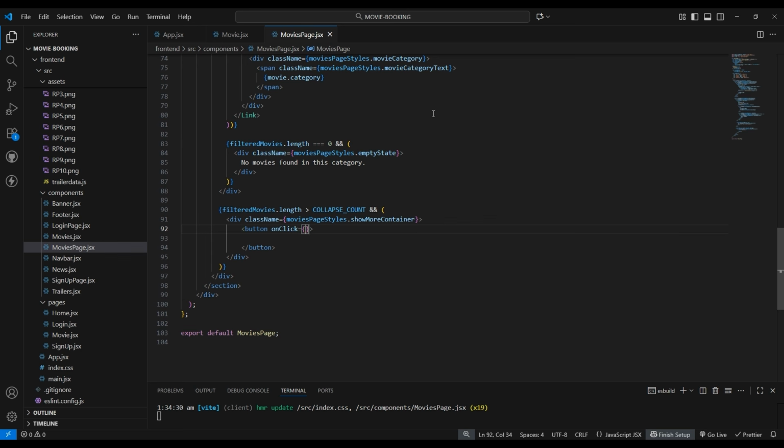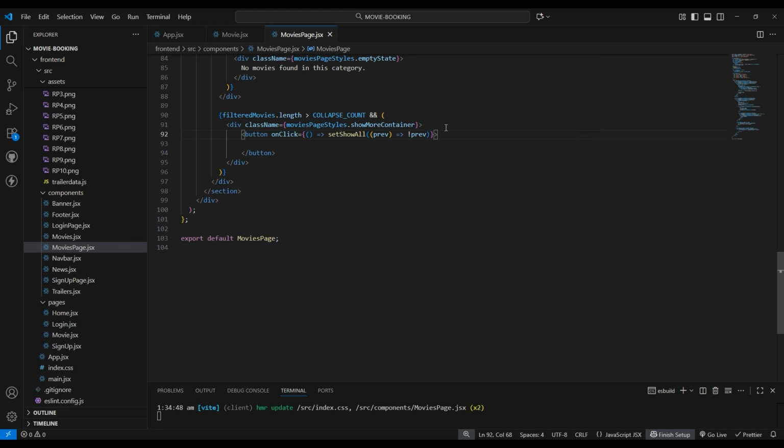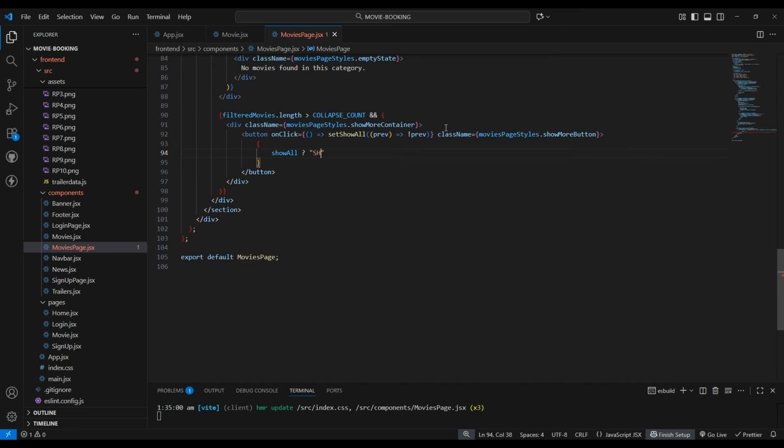If the length is greater than the collapse count, then it will show you this button. Create an arrow function on the onClick property, and set show all to become the previous state, with an arrow function which will be not previous state. Then give class name to this button as movie page styles dot show more button. Then let's pass here the show all. If it is showing all, it will show less, else it will show more.